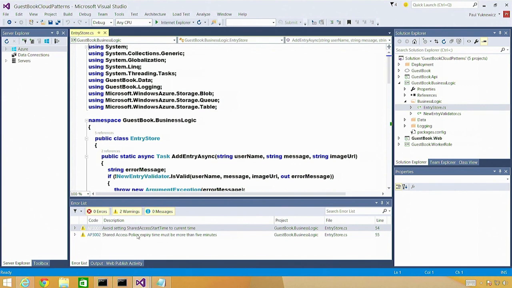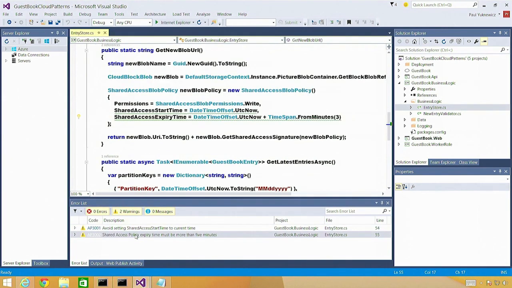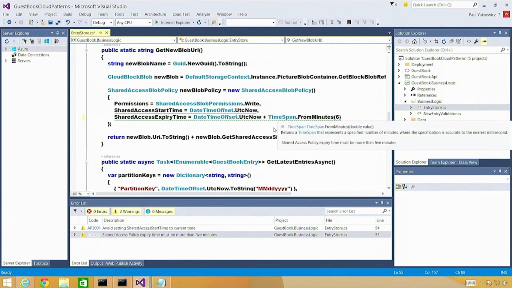If I click this first one, this is referring to my storage shared access policy expiry time code. And based on our experience with customers and in the field and with support, we know that this should always be set to more than 5 minutes. Let's go ahead and change that. And automatically I can see that error going away.